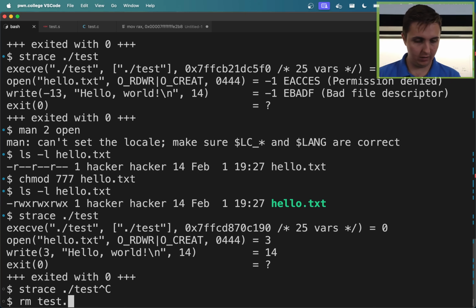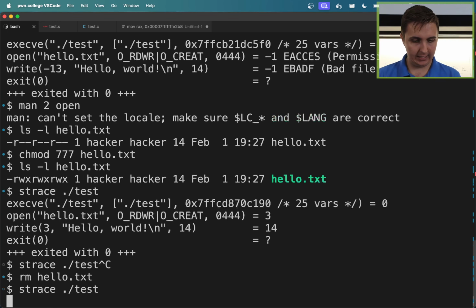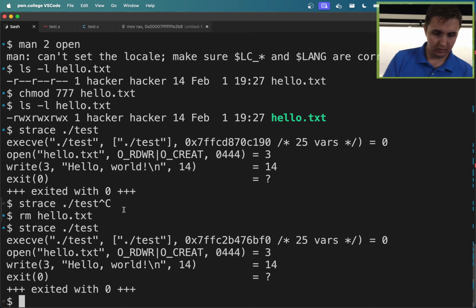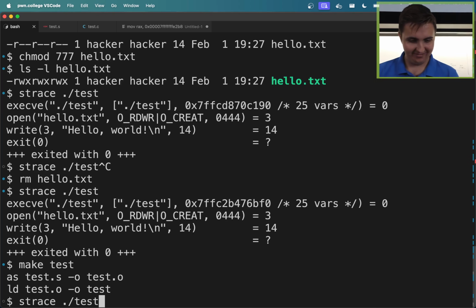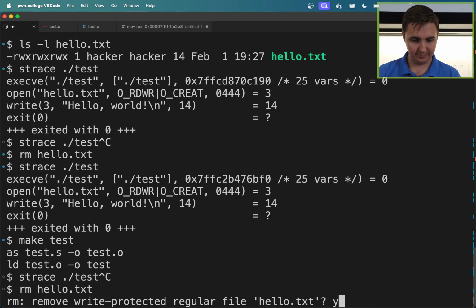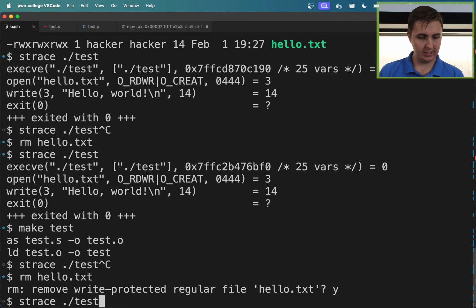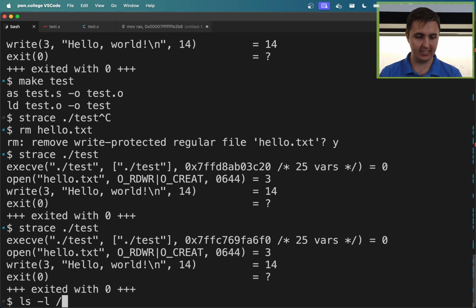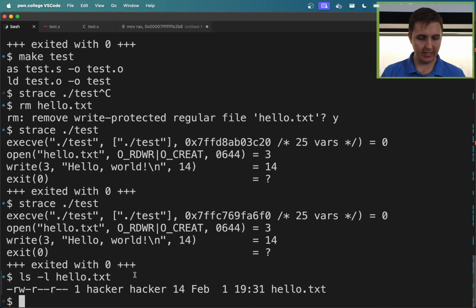Okay, so now if I rm hello.txt, and then I strace this, we will see now, well, we forgot to make test, and then rm hello.txt, yes, strace. We will see now we're doing 644. If I run it again, it succeeds. Why does it succeed? Because now we are able to read and write to this thing.